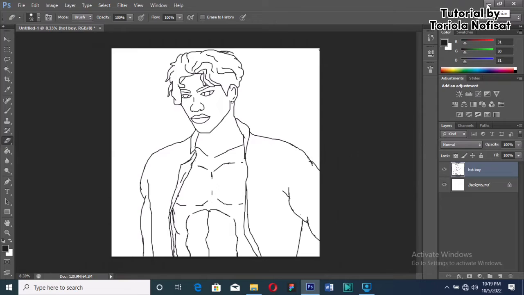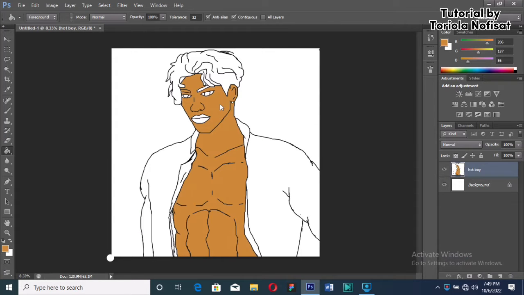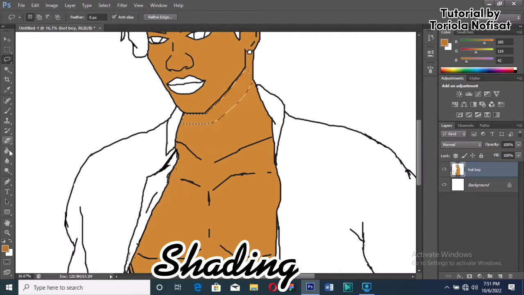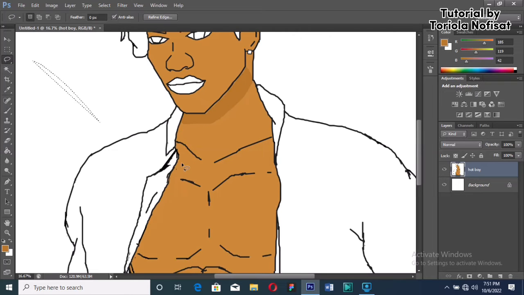Now let's go to coloring this character. So I'm making the character a dark one, and I already picked out all my colors, so it made it easier for me. Now I'm going to shading. Just like in my previous tutorial that I explained, if you haven't watched it, please go and watch it. I'll leave a link in the description down below.